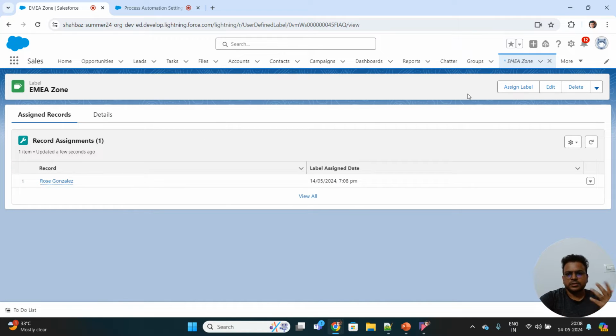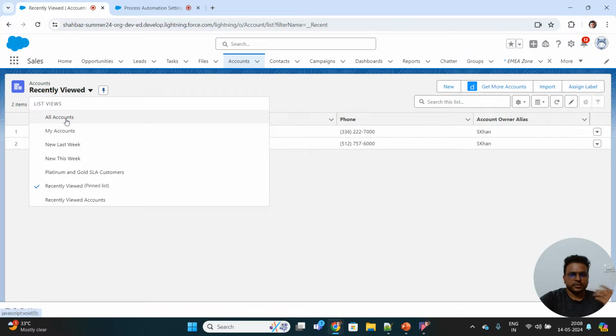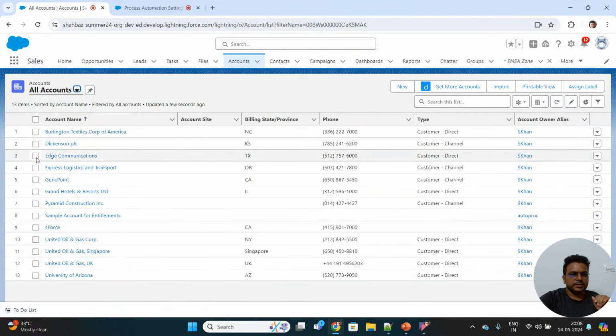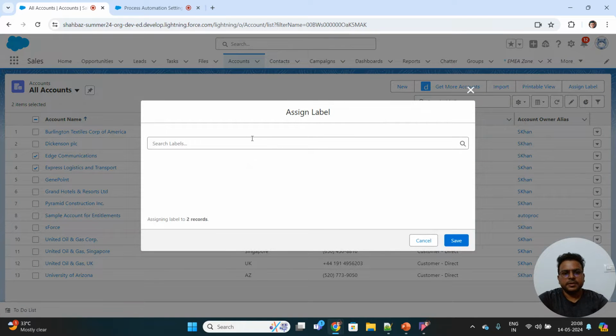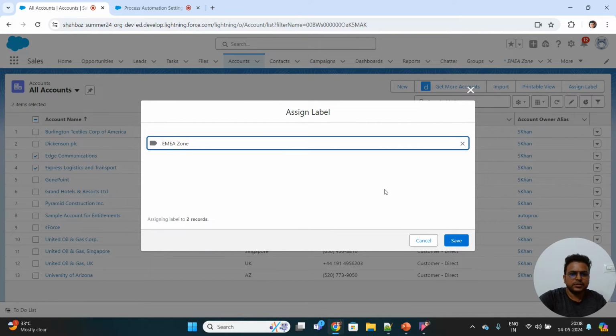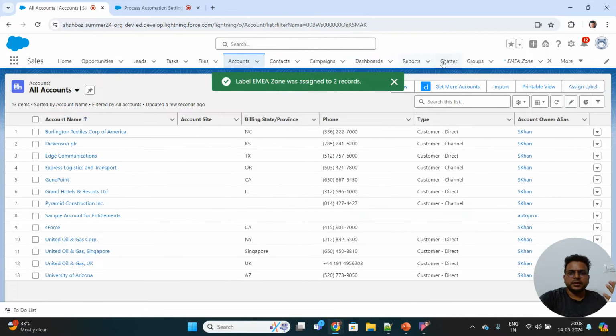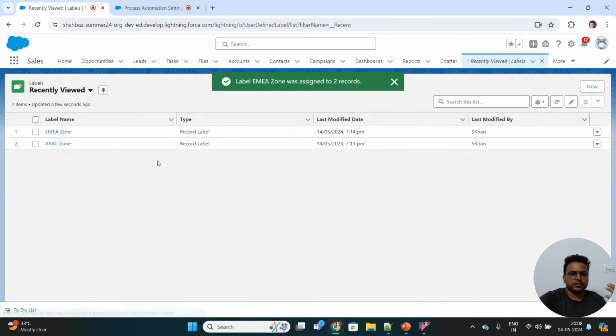This is not the only way you can assign labels. You can go to any list view of any particular object that is supported. Let's select these two accounts as well. There is a new button, assign label, that has been brought in. These are the two labels that exist currently. I will assign these two accounts into this particular label. So now my label has got two more account records.